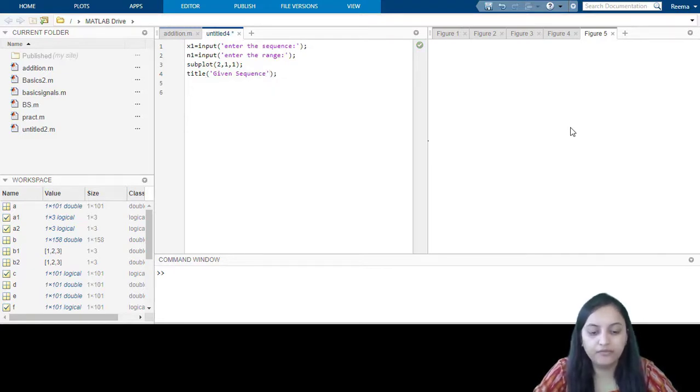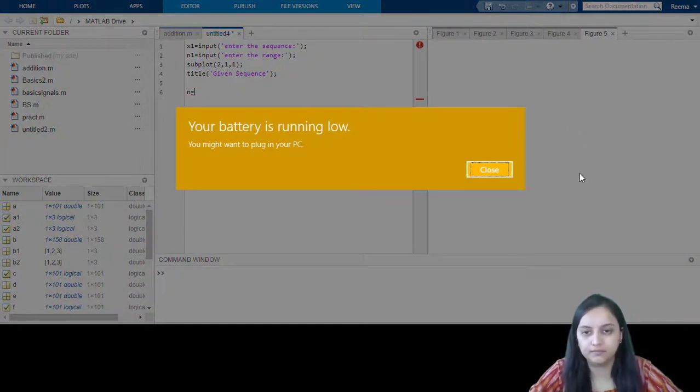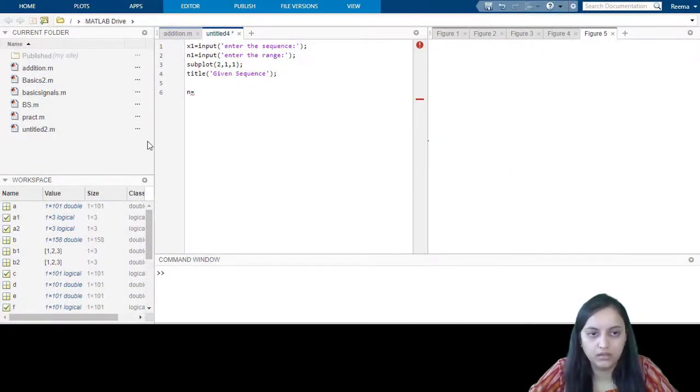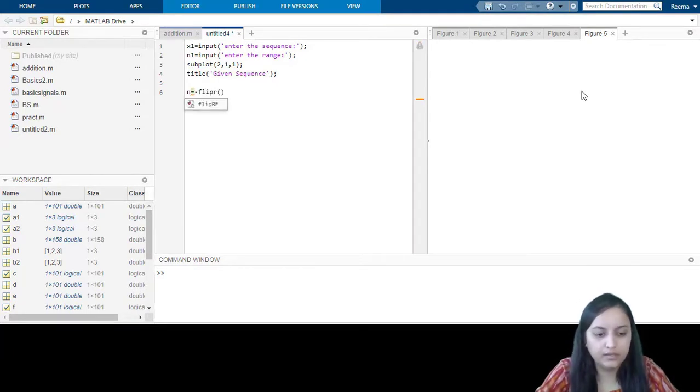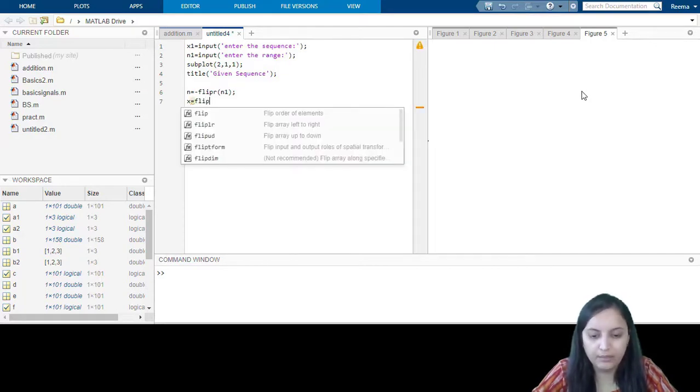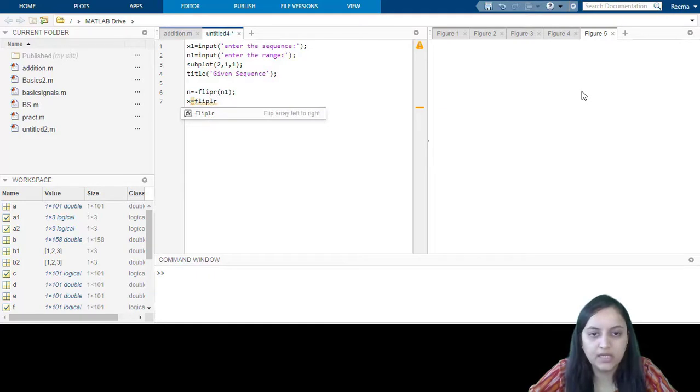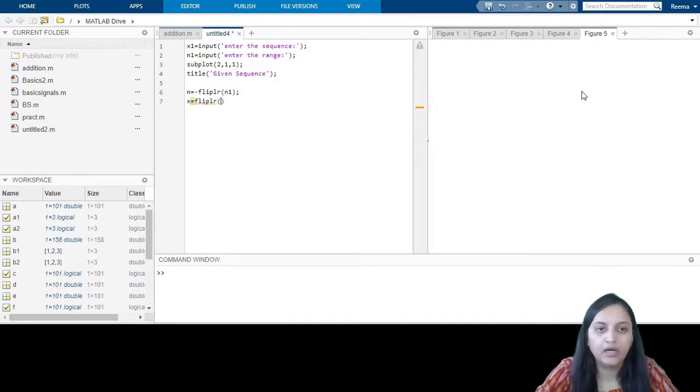Now we are using the flip function to perform the folding of the given sequence. For that, the function used is n equals minus fliplr(n1). Then we will take x equals fliplr, that is flip array left to right. Same way we are using flip LR over here, that is flipping of the sequence from left to right. Here the sequence we are using is x1.